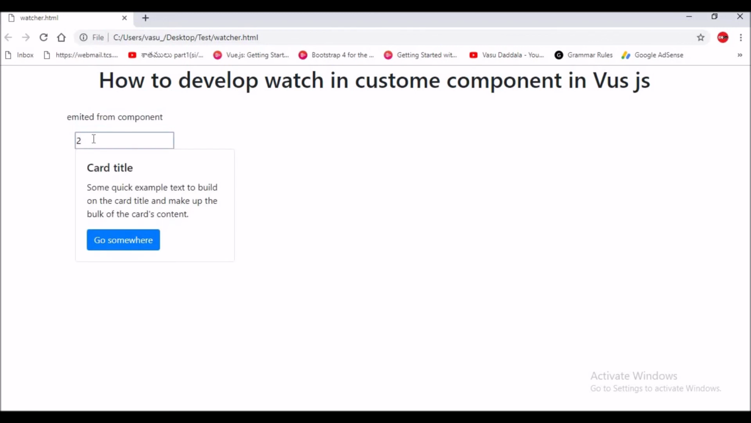I hope you get some idea about what the watcher is and how to use a watcher in a Vue component, along with emit: how to emit an event from the child, and how we need to subscribe in the parent.